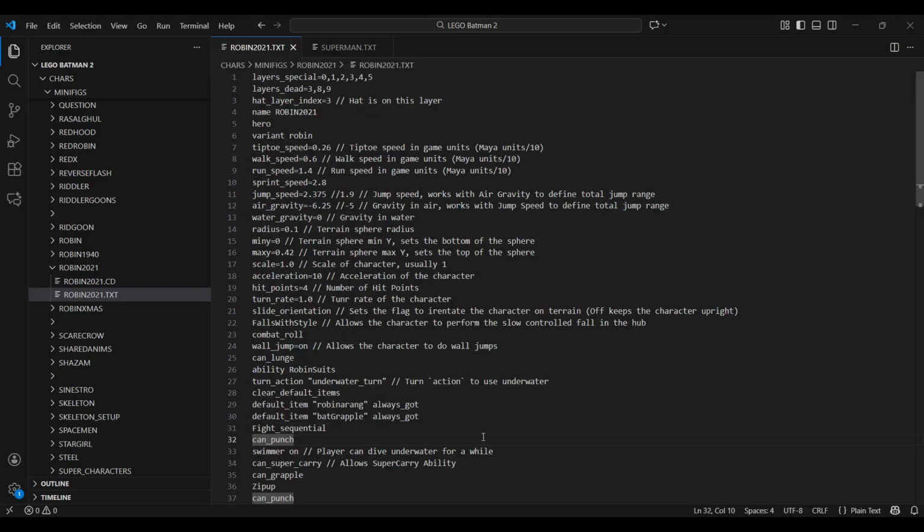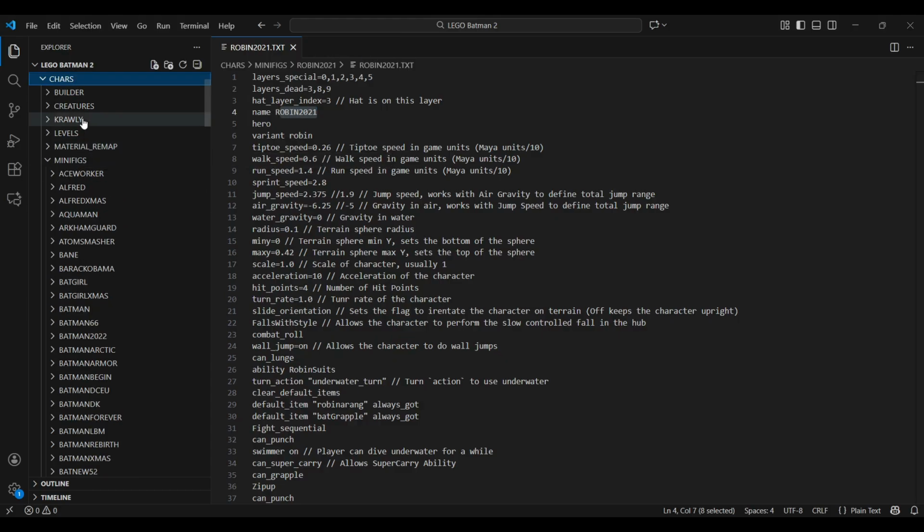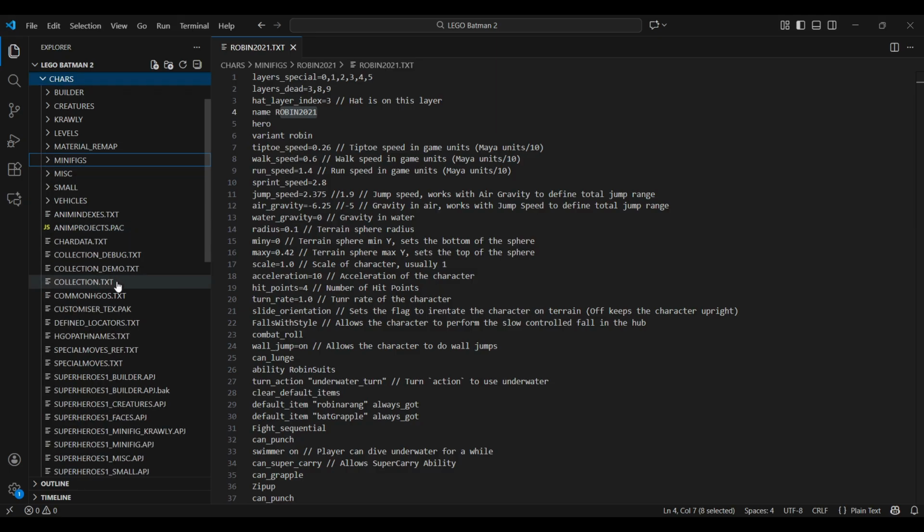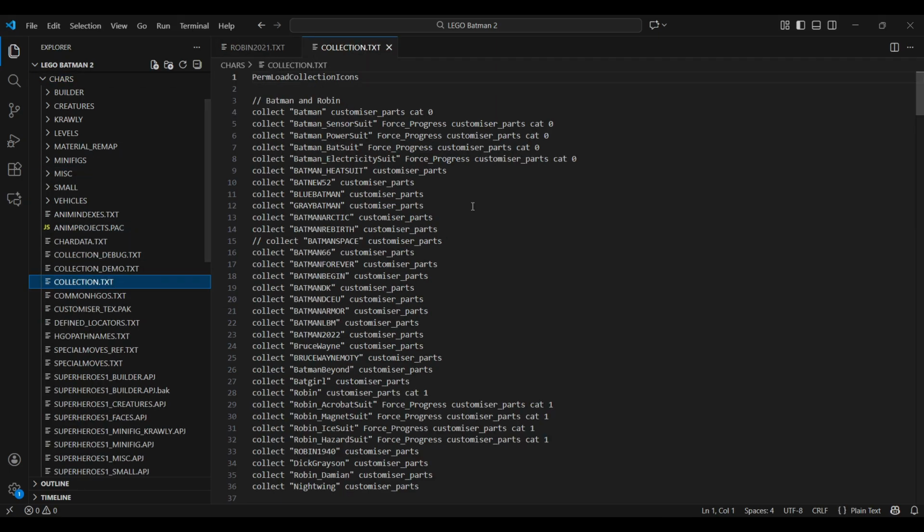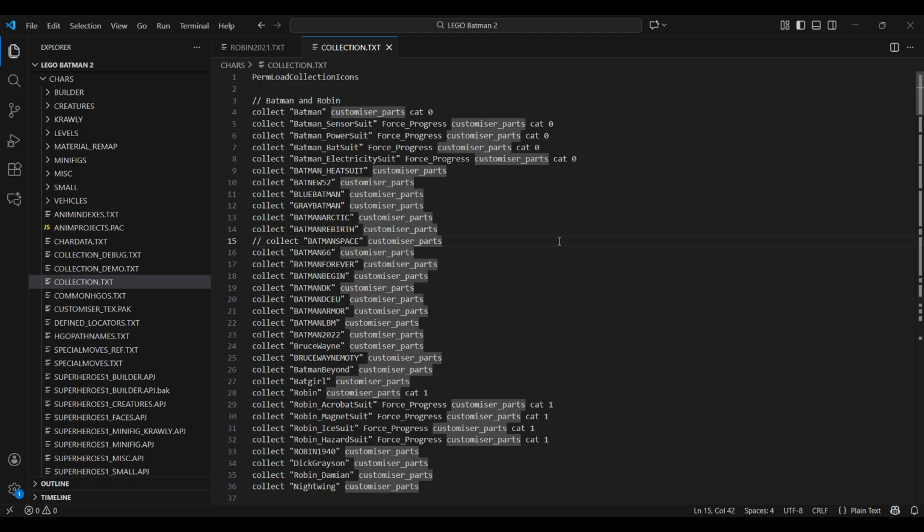So at this point, we've created a new folder along with the CD and TXT files and renamed them along with the name in the TXT file to be all the same thing, mine being Robin 2021. The next step is adding your character to the character grid. To do this, navigate back to the Cares folder and open the collection TXT. I will collapse the minifigs folder, and collection TXT is right here. This file tells the game what characters to display on the character grid and in what order.